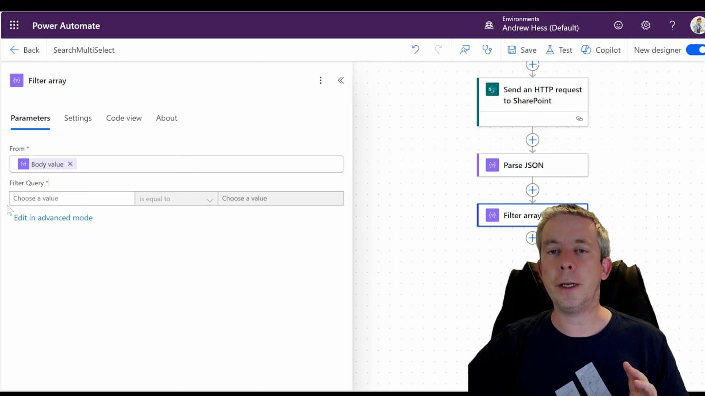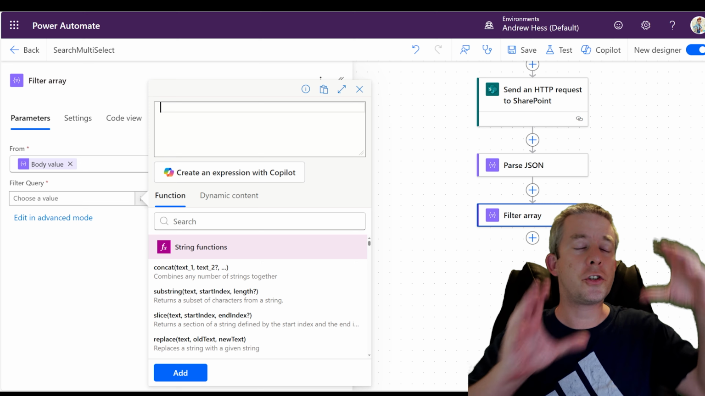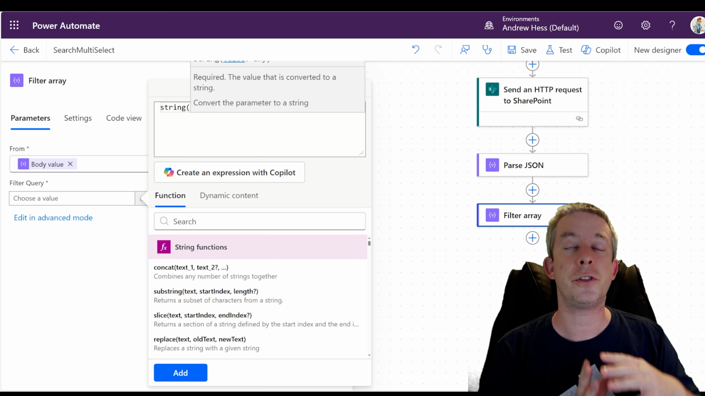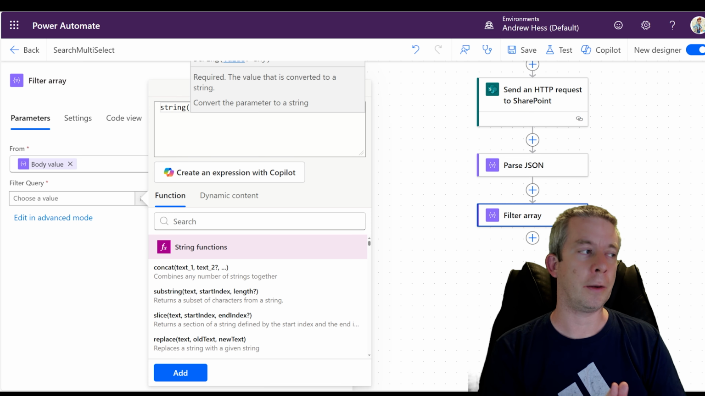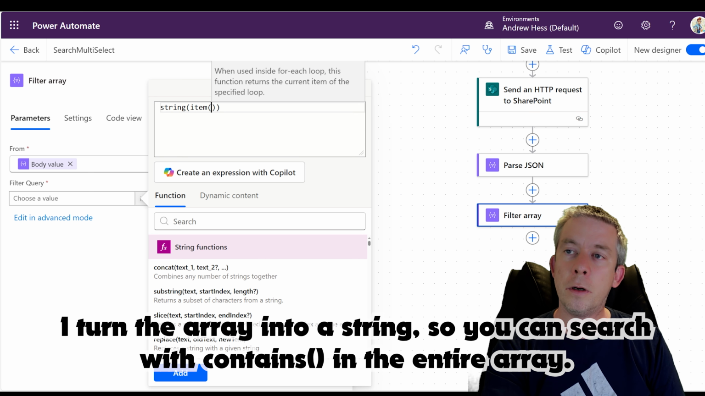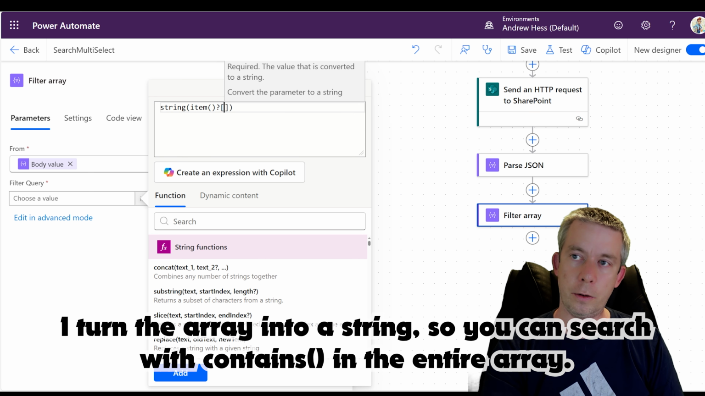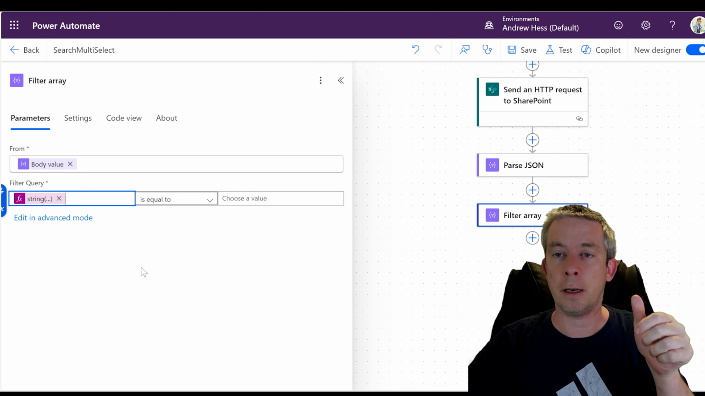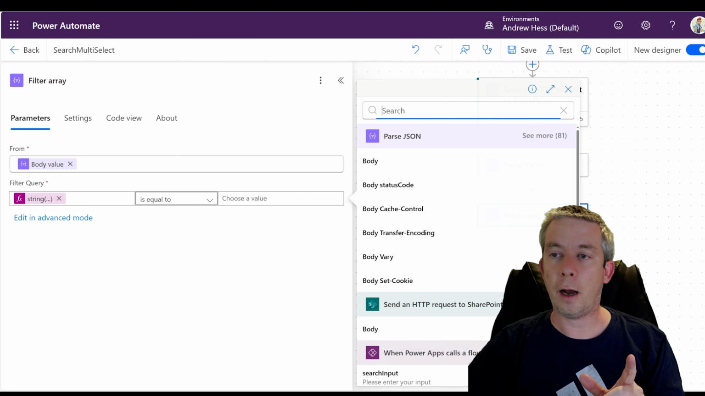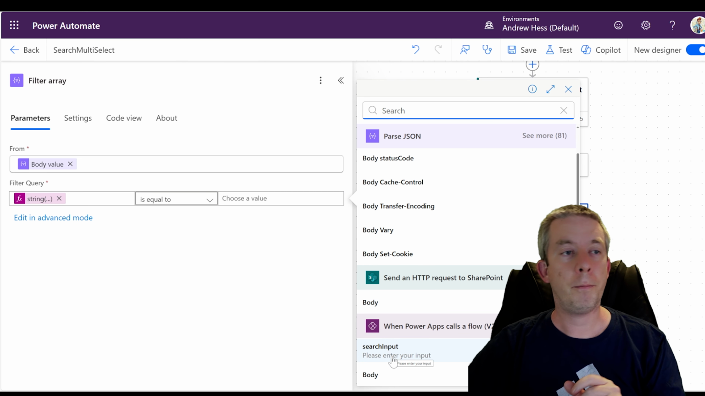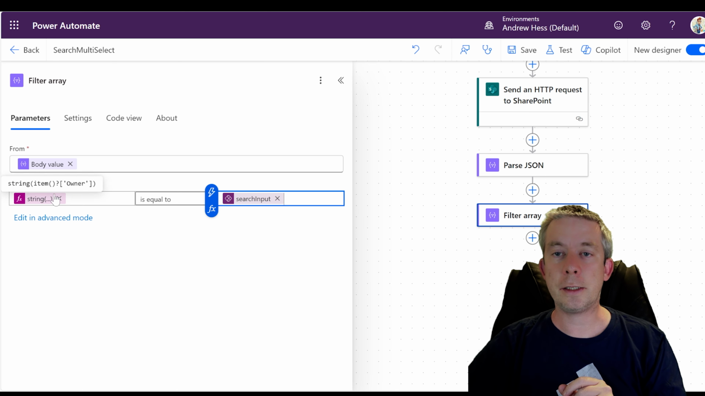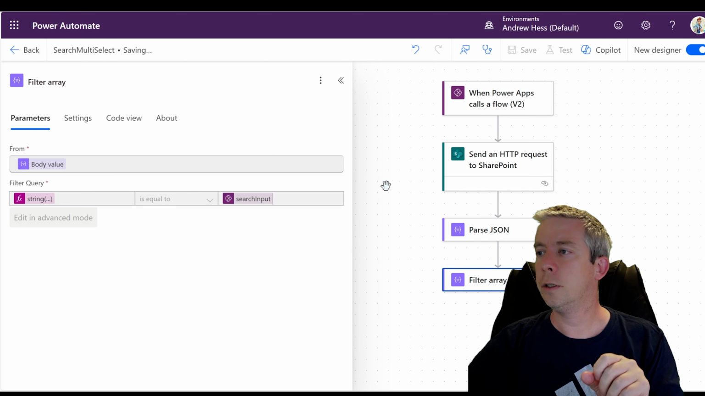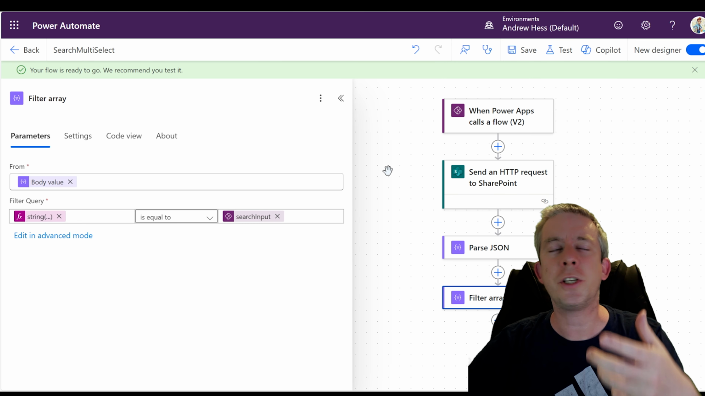And what I want to do is grab the string. I want to turn my array into a string. That way it can search the whole thing. And I'm going to say the item of owner. So I'm going to turn my array into a string so it can understand it. And inside that string, I'm going to search for my search input. Let's give it a try and give it a save. And once we get that working, then we'll push it to Power Apps.